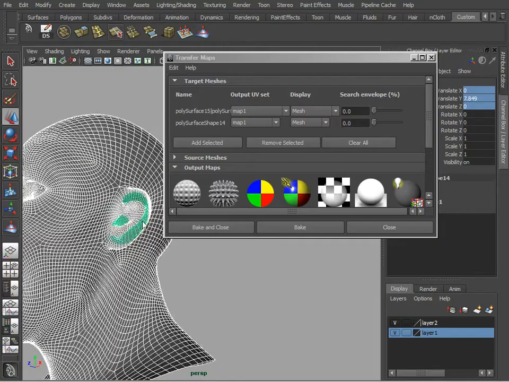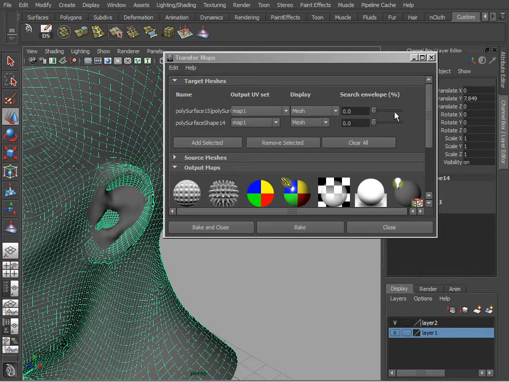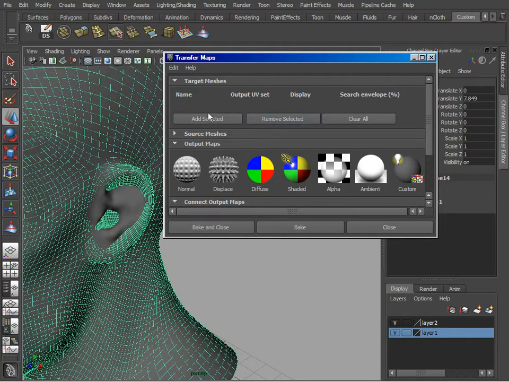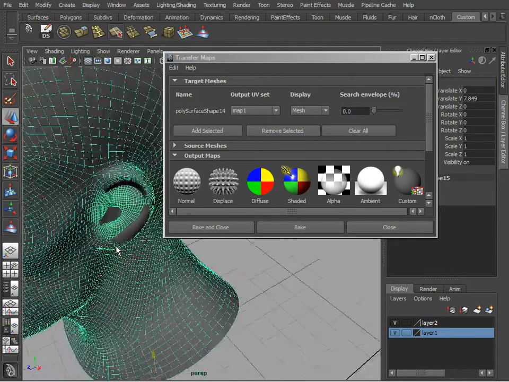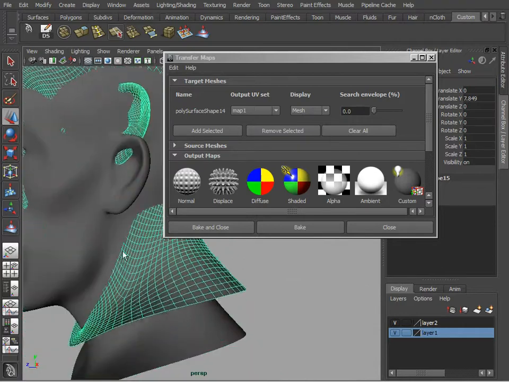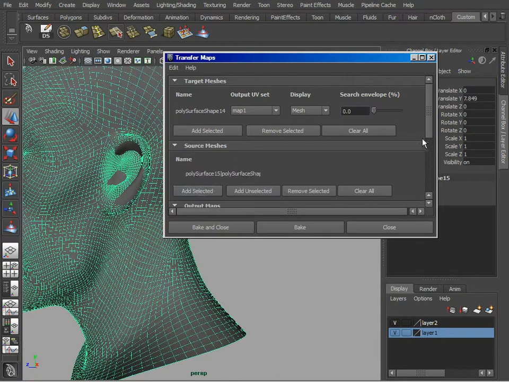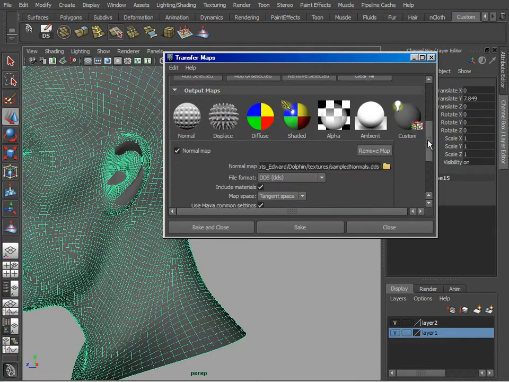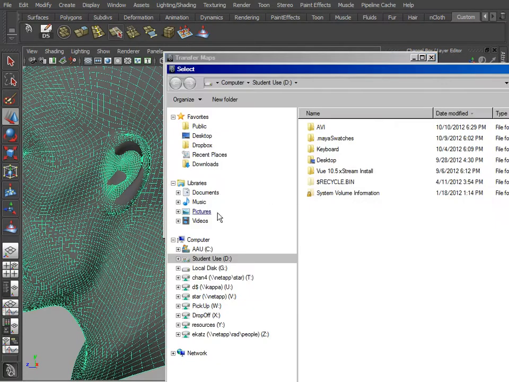create our displacement maps. So we're going to take this as our target. This shape here, let me figure out, yeah, this shape here is going to be the source. This is the one that we sculpted. We're going to create a normal map, so I'll just do some basic options here. Let's just dump it on the D drive. Let's call it ear.